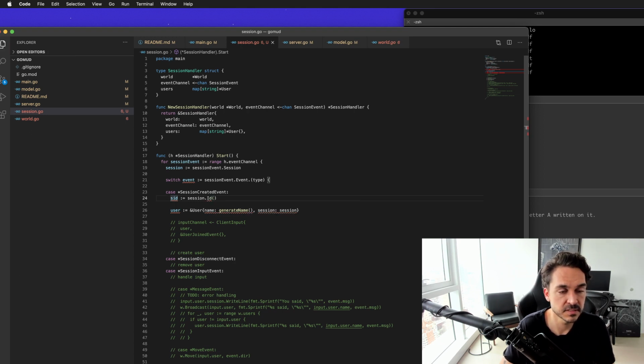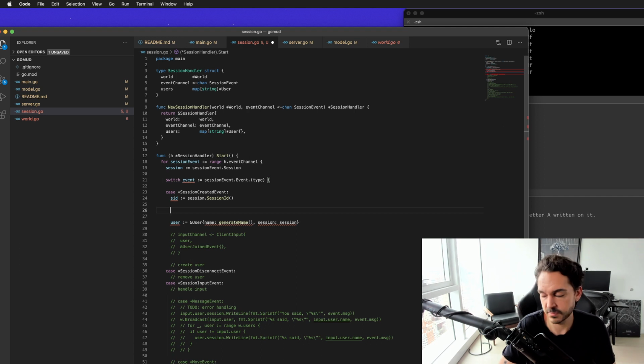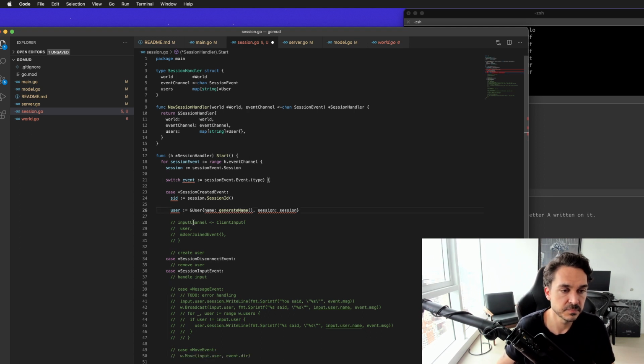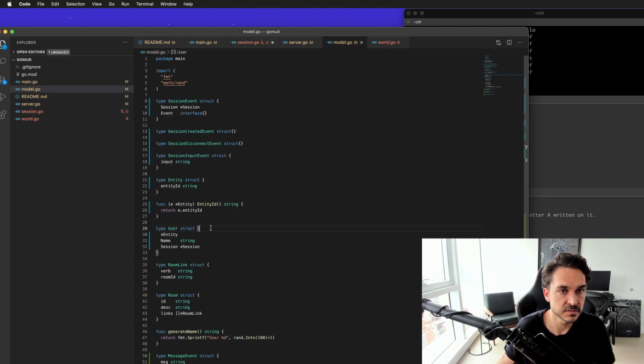Okay, now we have this session. We get the session ID. We know we're okay. So here is where you would do something like, hey, let's log you in. Let's get your account, this and that. We're just going to create it to keep things simple. Let's go back to this user object. So user, we know we need an entity.